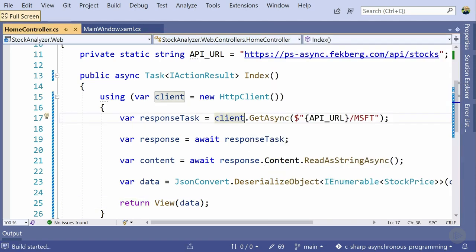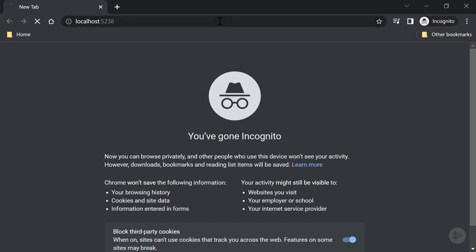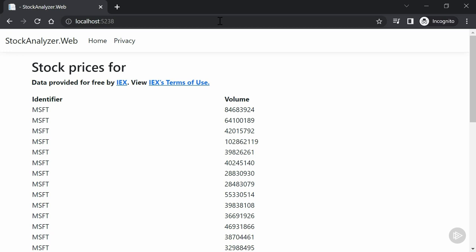Running this gives an interesting result. Using async and await in ASP.NET does not make the client asynchronous. It might seem like it's a little bit different from how it worked in the Windows application. It took a little while to load the stock data, and you did notice that it wasn't, in fact, an asynchronous operation from the client's point of view.